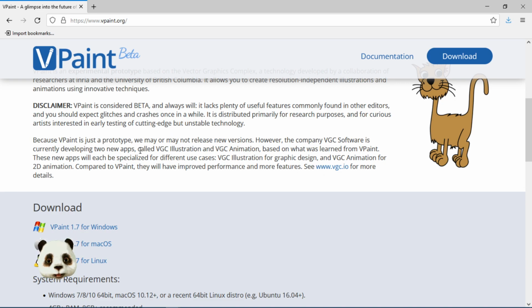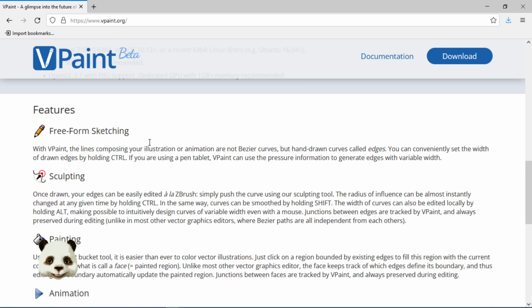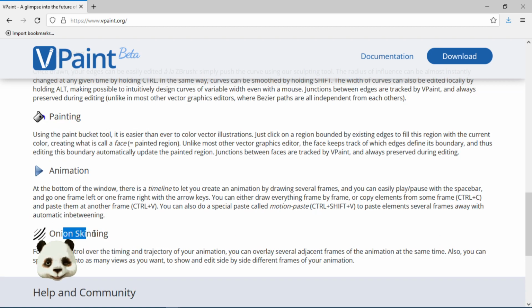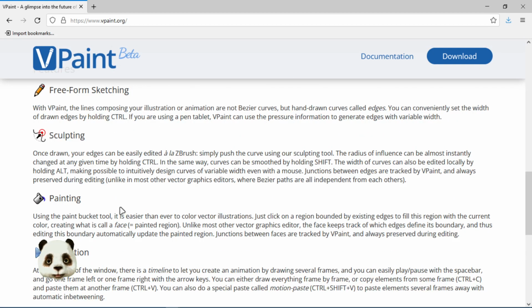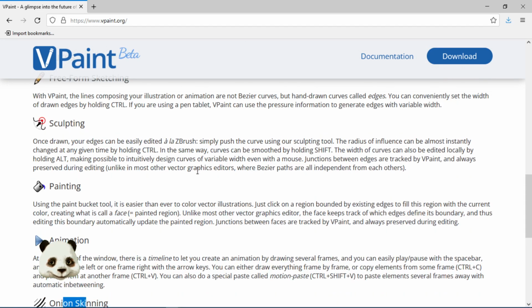But they are also developing two other software products based on what they learned from VPaint, called VGC Illustrator and Animation. And we'll look at that in a moment. But first let's look at what it has. So it has free sketch form, sculpting, painting, animation, and onion skinning. So this already from the beginning has quite a bit of tools to do some very interesting things.